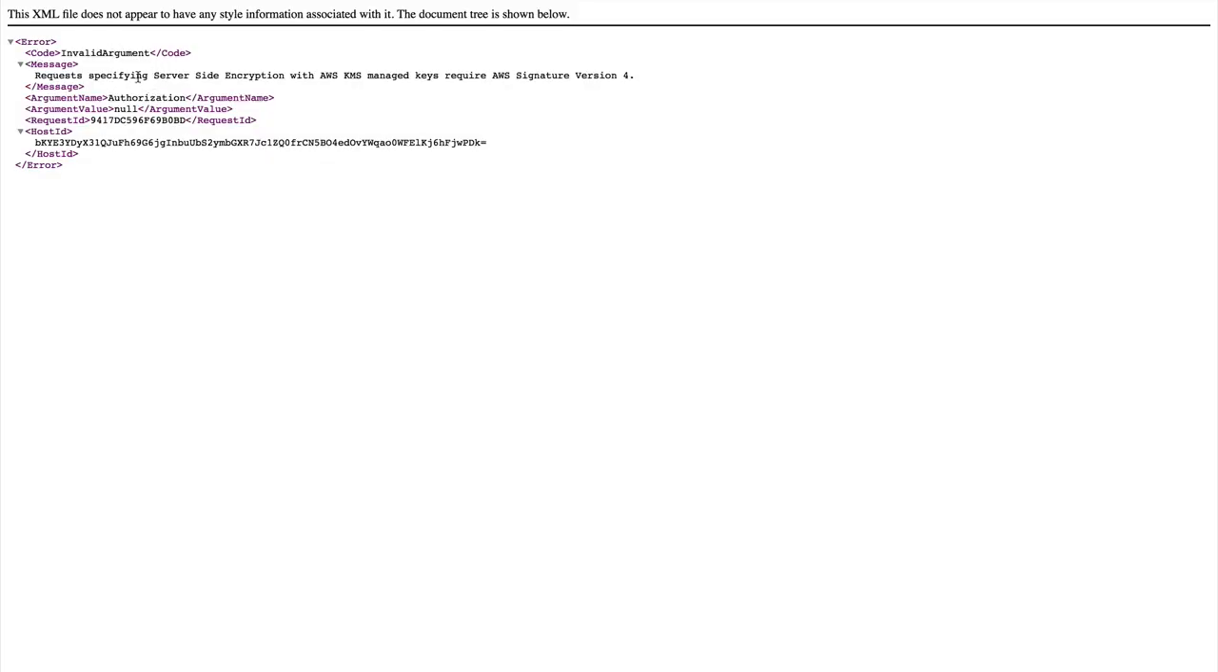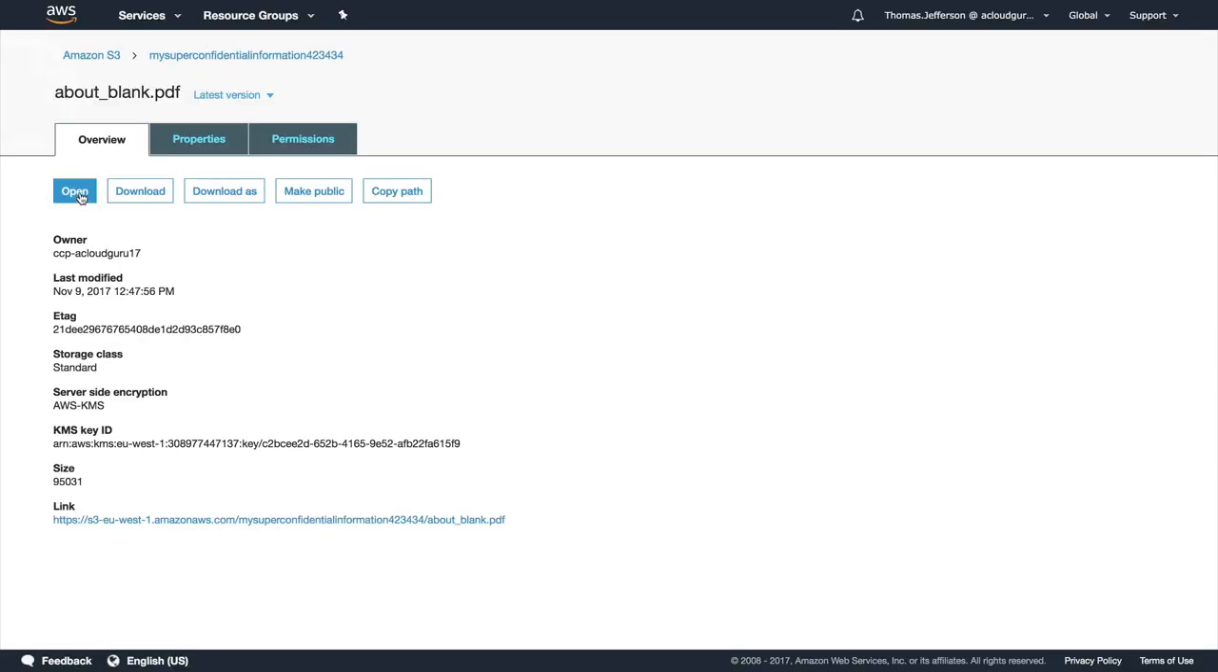I get this XML error. It's basically saying authorization null. I'm not authorized to access this object. What about if I hit open? What do you think would happen? Again, I get an error message: access denied. So I can't open it even inside the S3 console, even though I'm an S3 administrator. I can't do it through a public-facing link, even though the object is public.